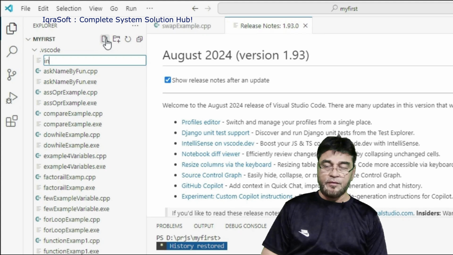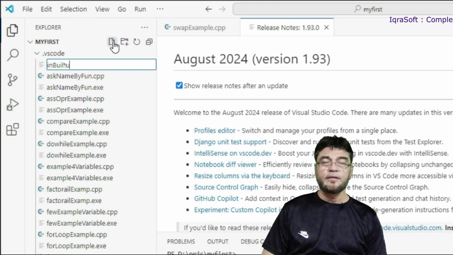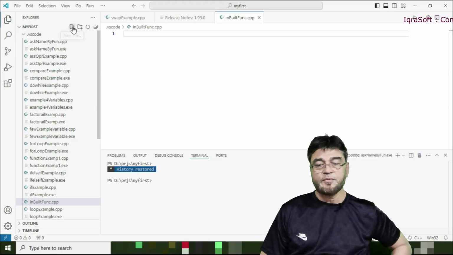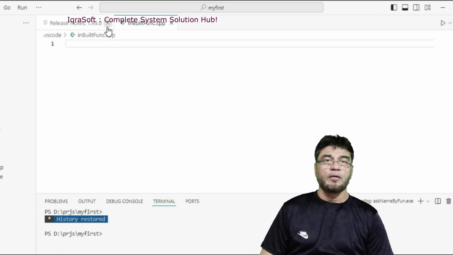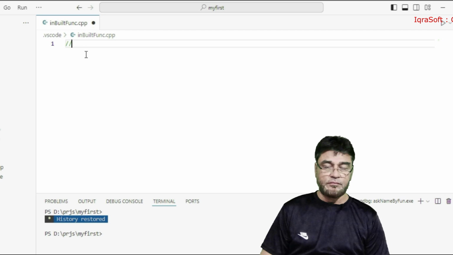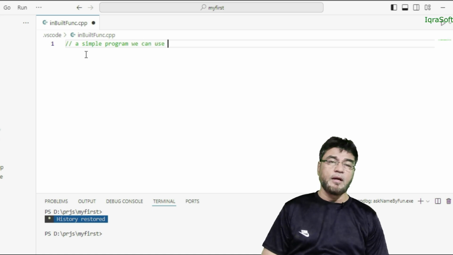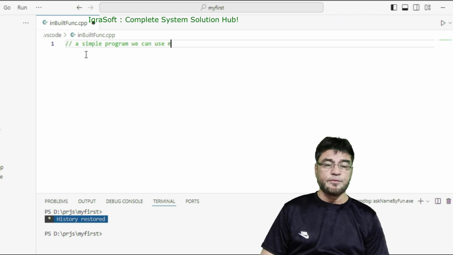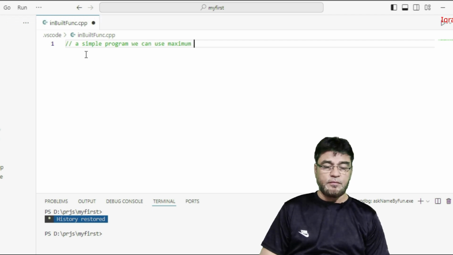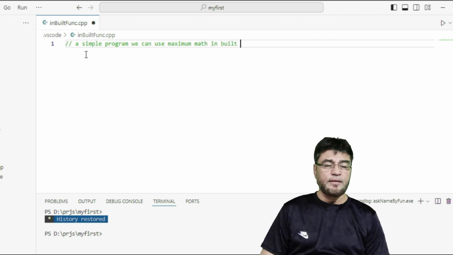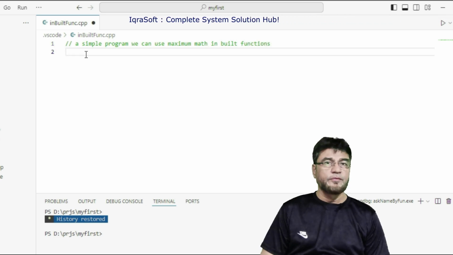File, new file, type inbuilt function. In this program, we are going to show you a minimum of inbuilt functions. In a simple program, we can use maximum math functions, math inbuilt function.